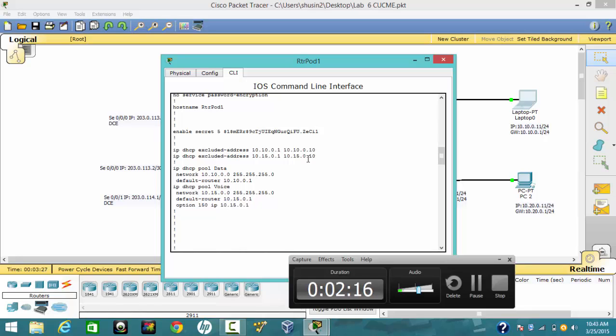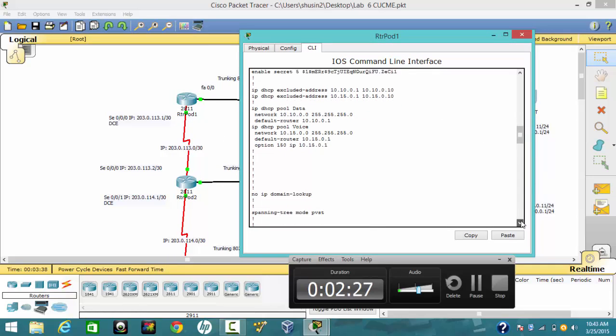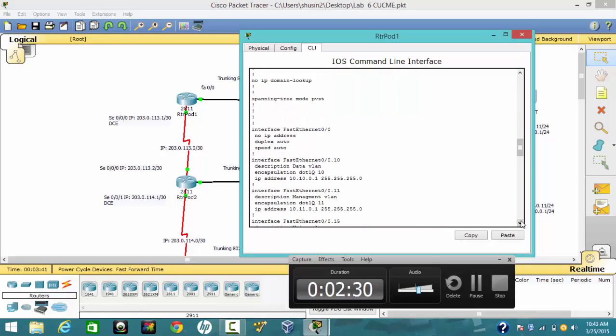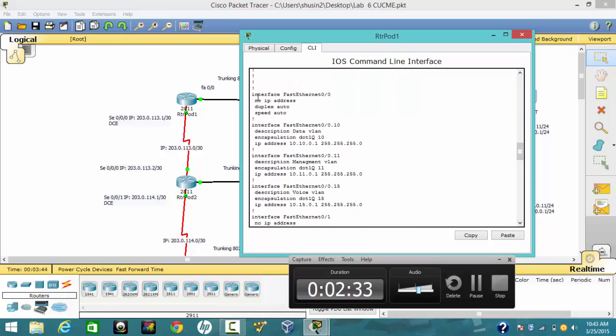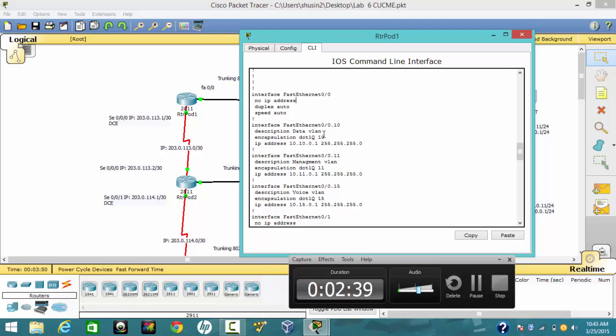Okay. The next thing that you need to do is to set up the sub interfaces. The sub interfaces in the router will be configured as follows. You need to create this one, which is interface FastEthernet 0/0.10 for the data VLAN, and then interface FastEthernet 0/0.11 for the management VLAN, and then interface FastEthernet 0/0.15. This is for the voice VLAN.